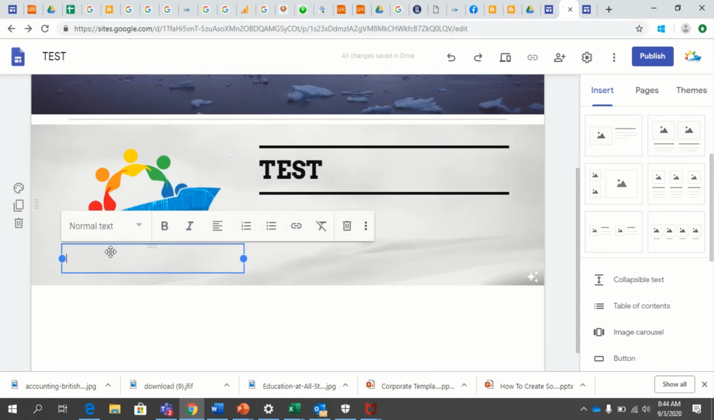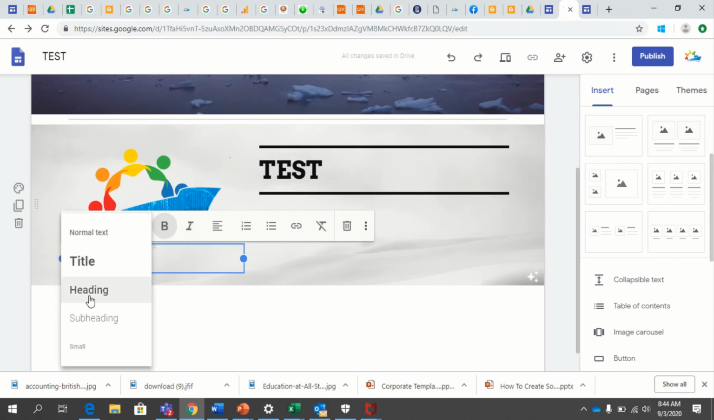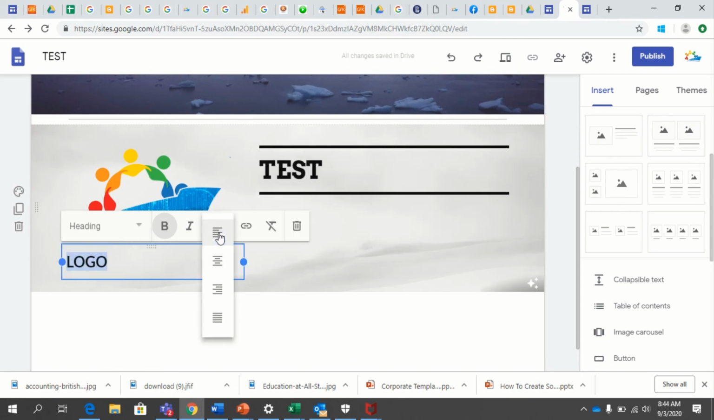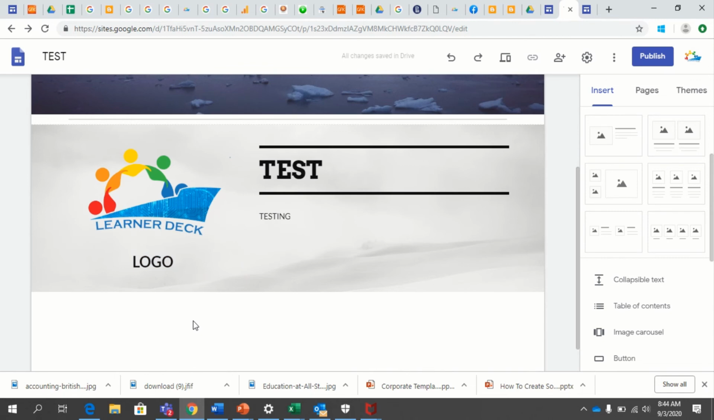When you click here, it will say logo, for example. So I'll just write here logo, select it as bold. I'll keep it as heading. I'll change the position to middle, and here it goes. See how simple it is. So you are actually creating a website. You do not have any technical knowledge. You do not know how to code different websites or different languages. But see, Google Sites has made it pretty easy for us.